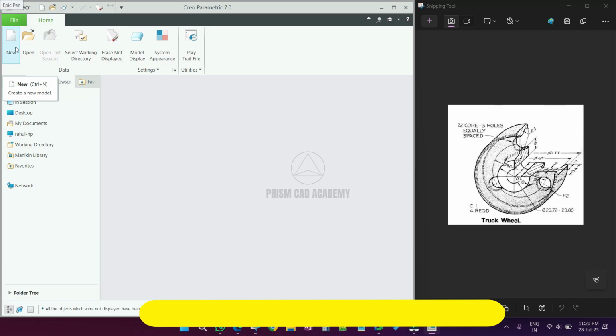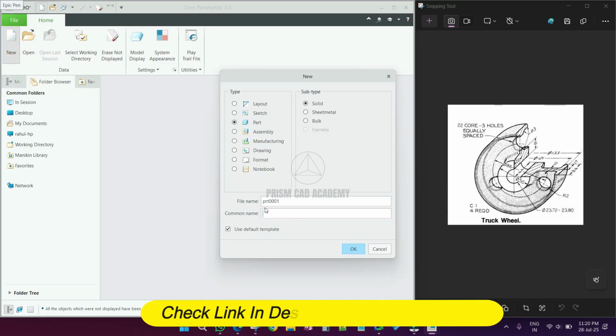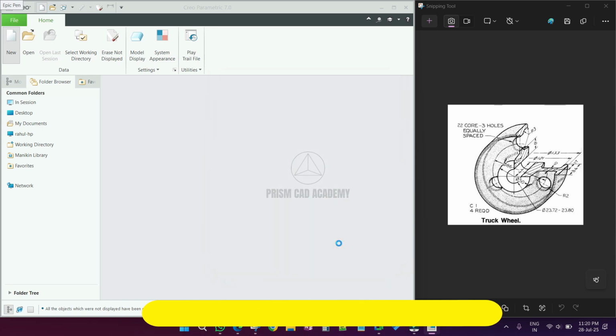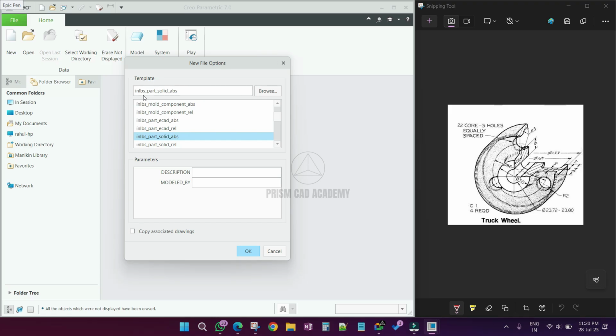Today we are going to see solid modeling of truck wheel. So let's go. You can find this drawing PDF in description box. Click on new, give the file name as truck wheel, then click OK. Select here MMNS solid part ABS.